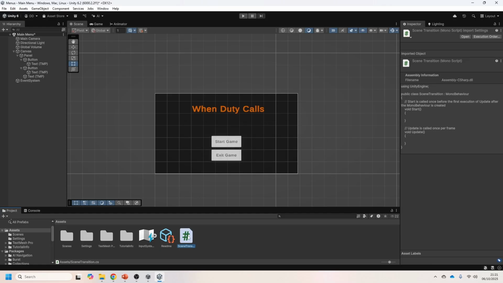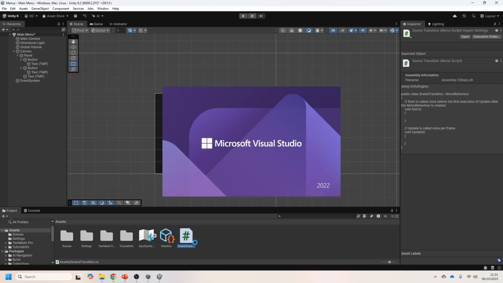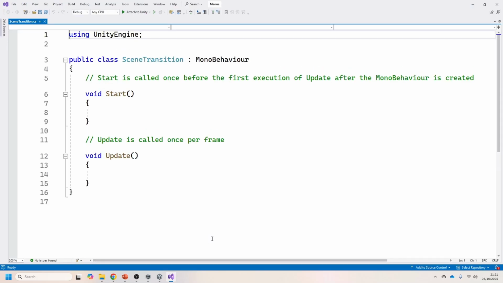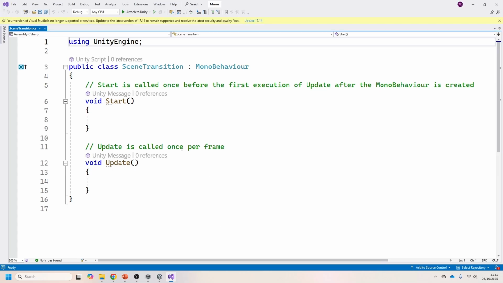Once that new scene transition script has been created, give it a double click to open it up. Unlike how I've taught you before, where we attach a script to a game object when we make it, we're just going to create the script and then attach it to a game object. And it'll be clear why in a minute.